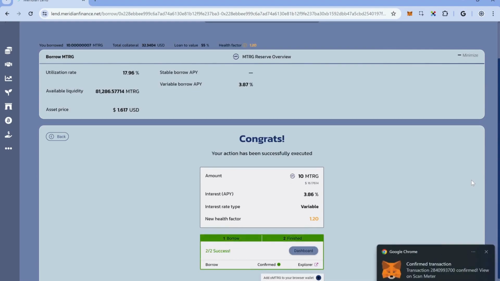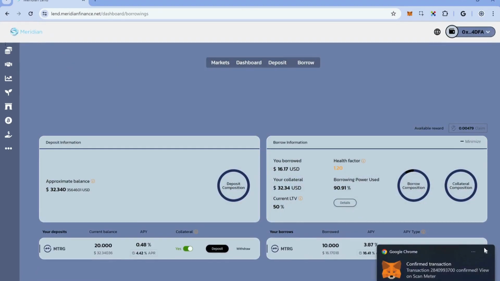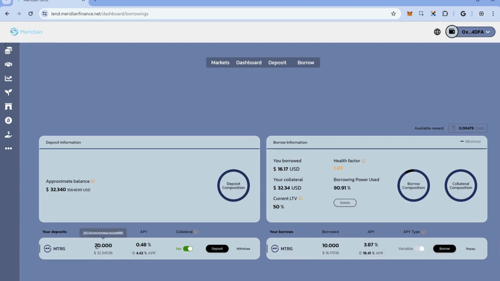And now we wait. All right, now that the transaction has been confirmed, we're going to go back to the dashboard where we will see that I have deposited 20 and I am borrowing 10. I do have the variable APY, and as I mentioned earlier, some assets allow you to switch from stable into variable, but you can't go from variable into stable. So that's another thing that you want to remember.